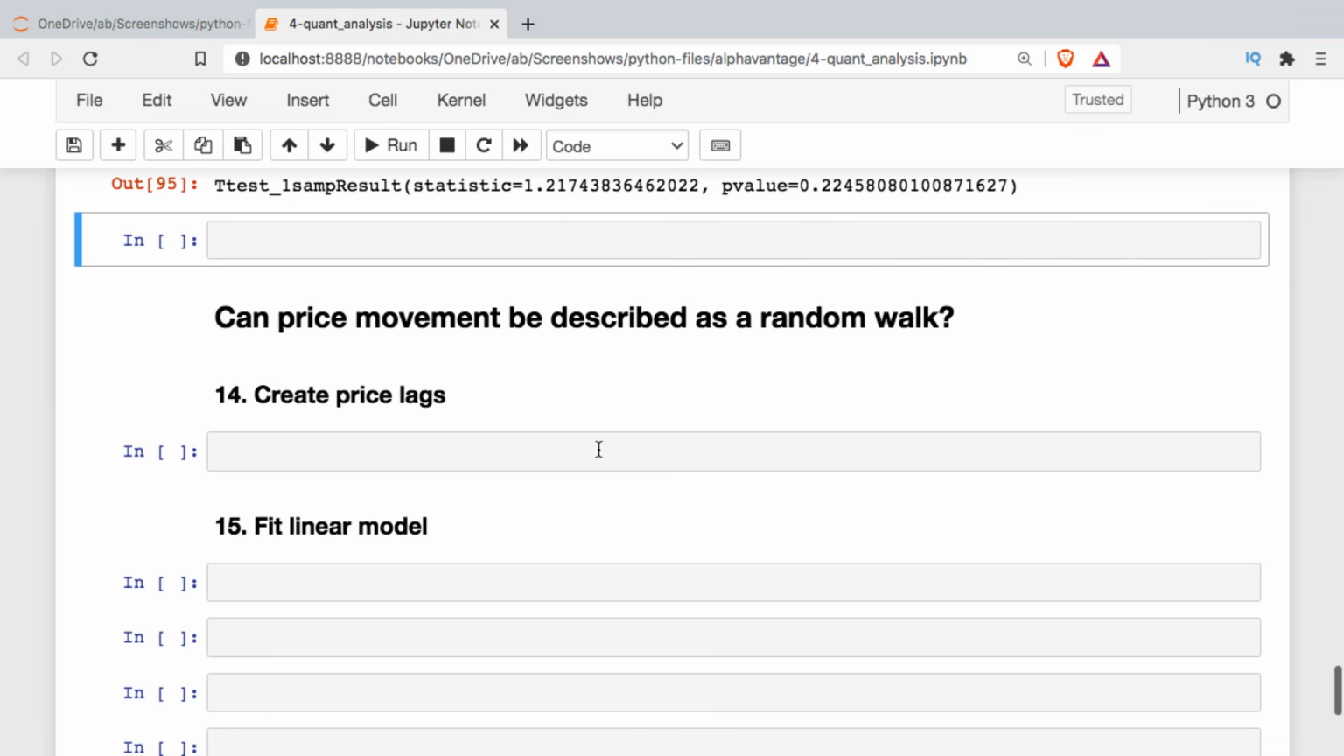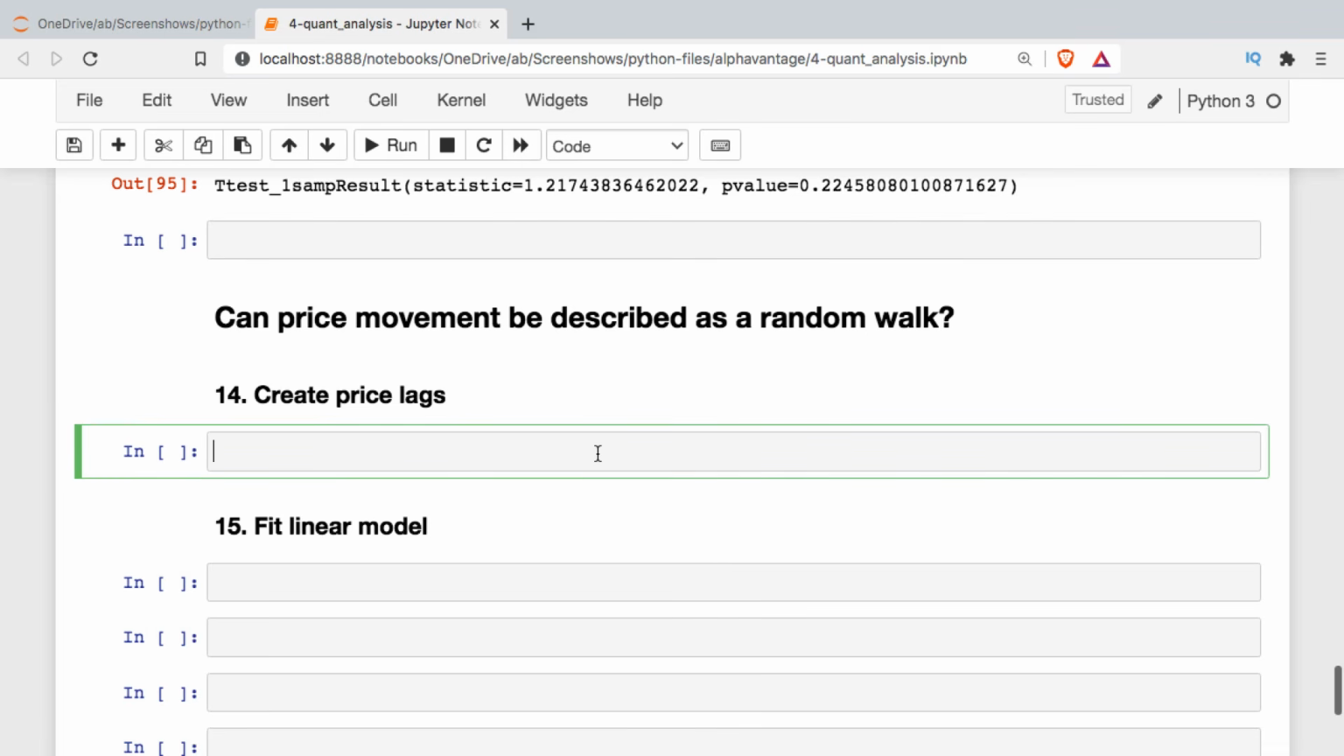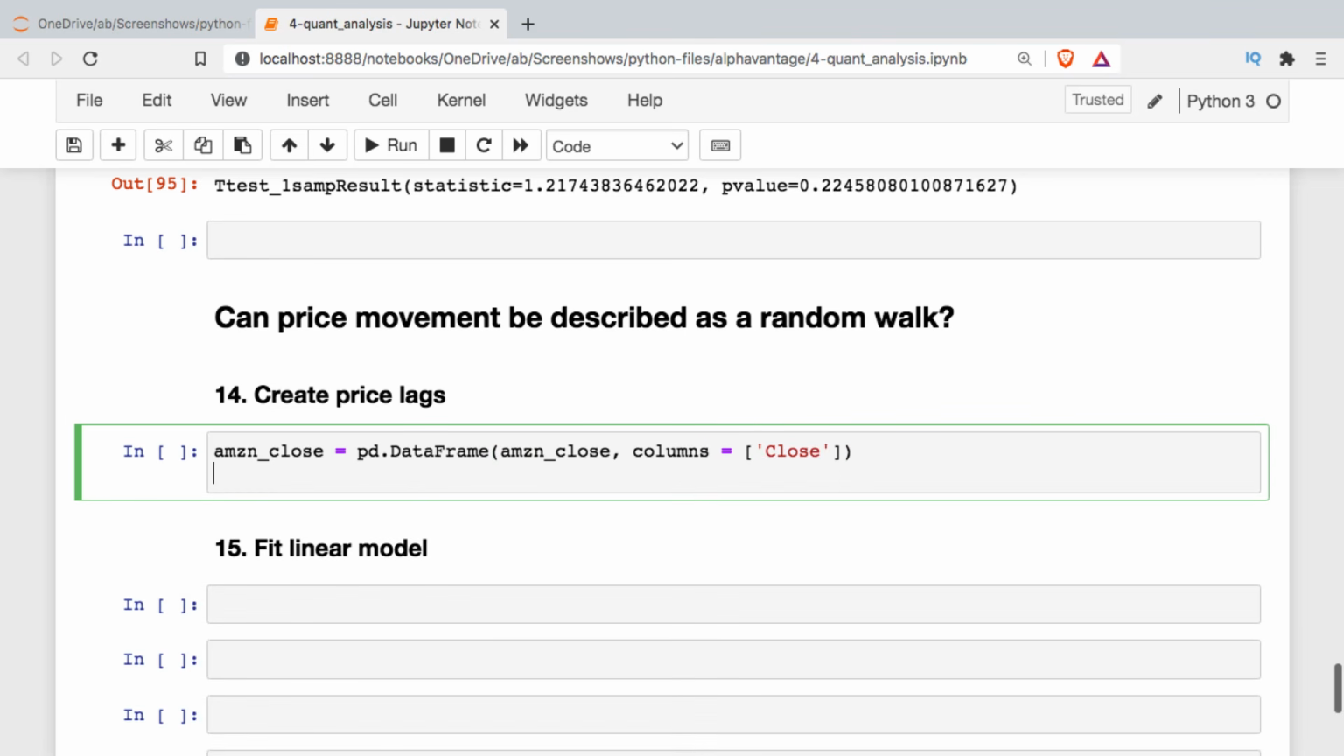All right, so here what I'm going to do is take the Amazon close, and I am going to turn it into a data frame so I can add some columns to it. Okay, and I'm going to add two columns here. I'm just going to offset the close by 1 and 2 days. Okay, so there I offset it by 1. Just copy all this and do it again.